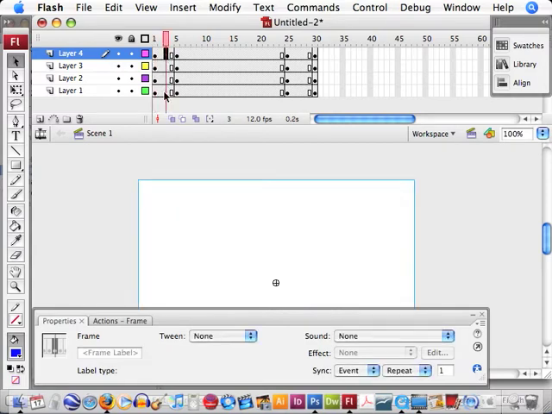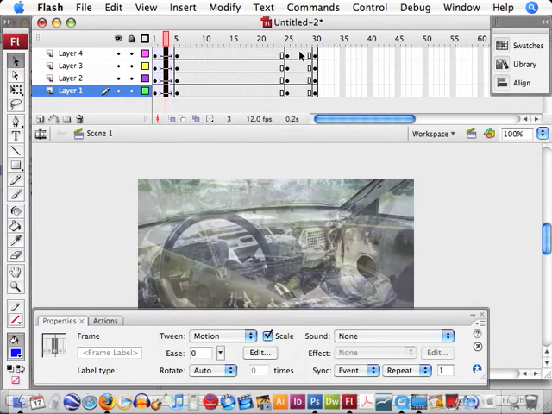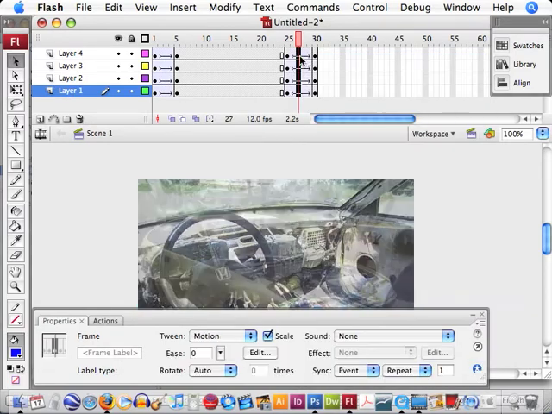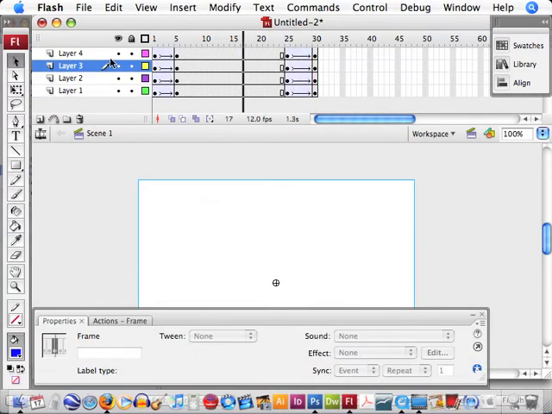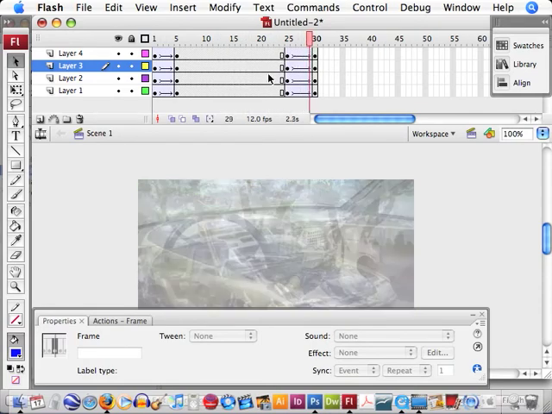Now what we want to do is create a motion tween between each of these. Again, I selected all the frames anywhere in between those 2 keyframes, and if you right-click and select Create Motion Tween, and do that again at the end. Okay, so now we have all the photos fading in and fading out.